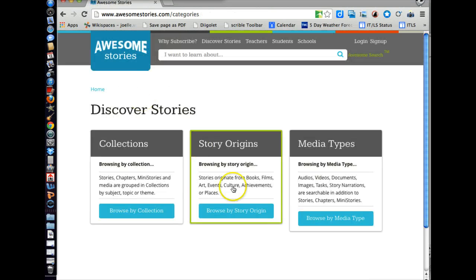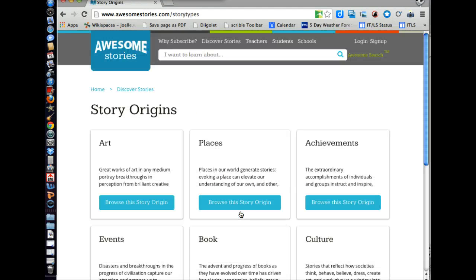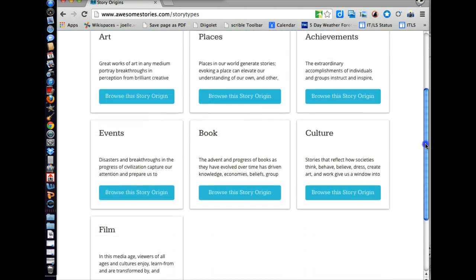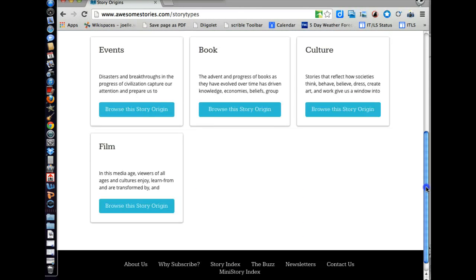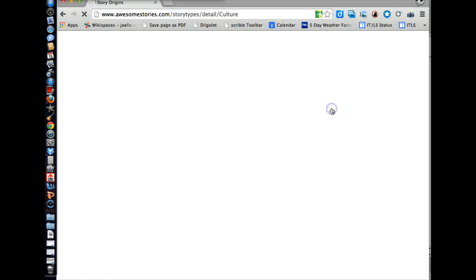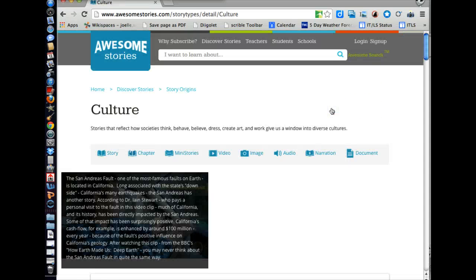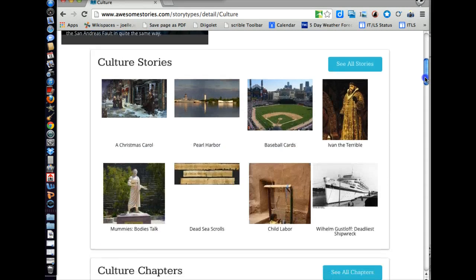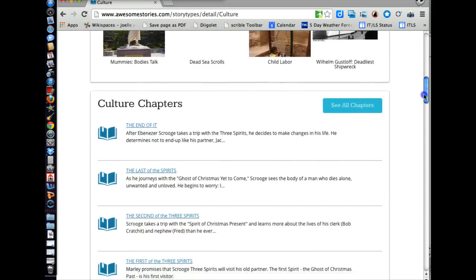You could also, under Discover Stories, search by story origin. So art, places, achievements, events, culture, film. So just say I'm looking for culture. I could browse the story origin, stories that reflect how societies think, behave, dress, create artwork, and give us a window into the culture. So there's tons of different culture stories, see all stories.